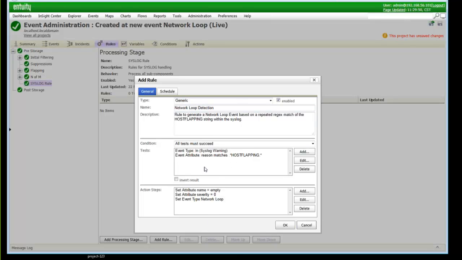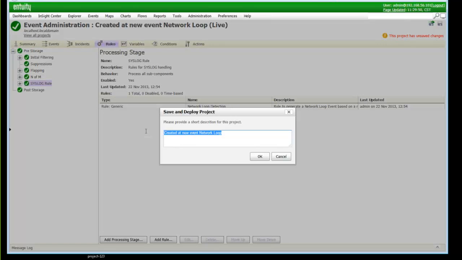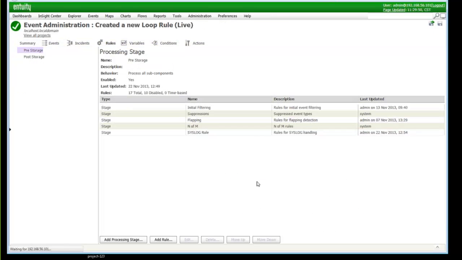What this will do is take that syslog warning in, compare it to look for host flapping. If that matches, what I'm going to see in the events viewer is a brand new event. That makes it very easy for me to highlight. Let's save and deploy this. Put a description on the project and hit OK.